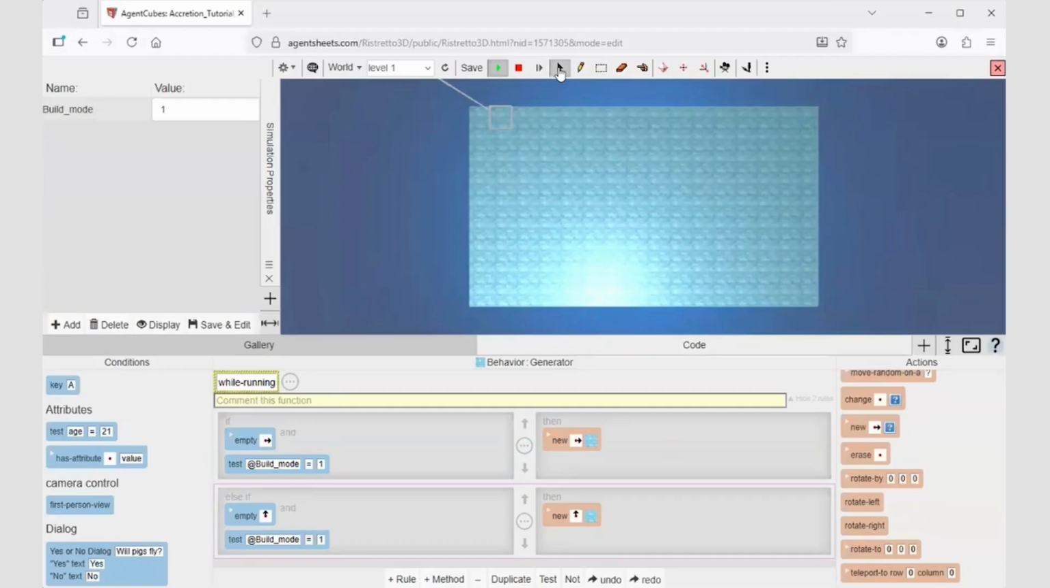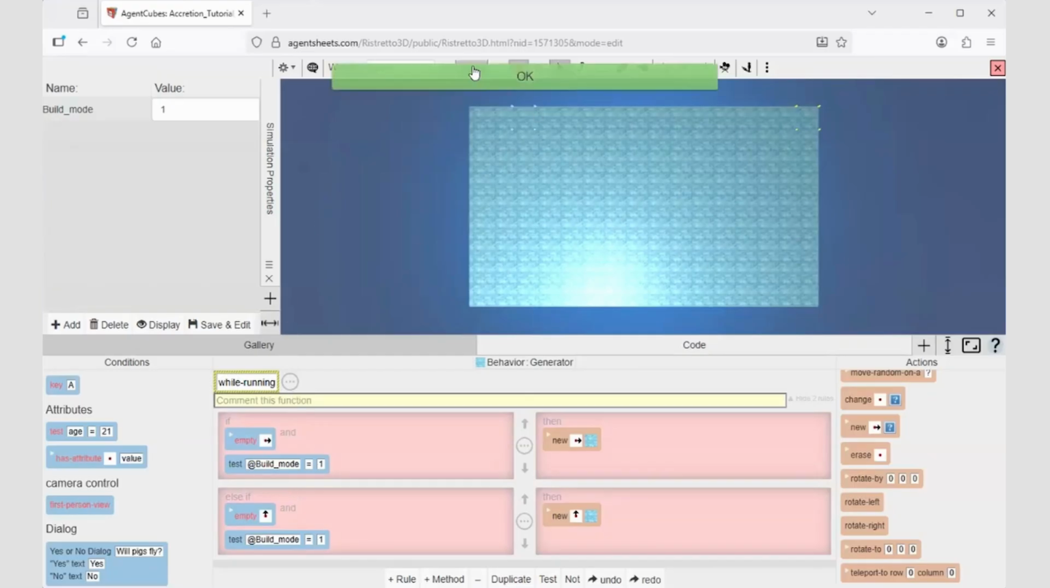If I look at the state, I'll stop the simulation. If I look at the state of the cells, either at the far right, we see that it's not empty above or to the right, and all the way at the top, it's the same. So these rules will no longer work, even though the simulation is running. Let's save this. And when I reload the world, we see the build mode is back to 0.